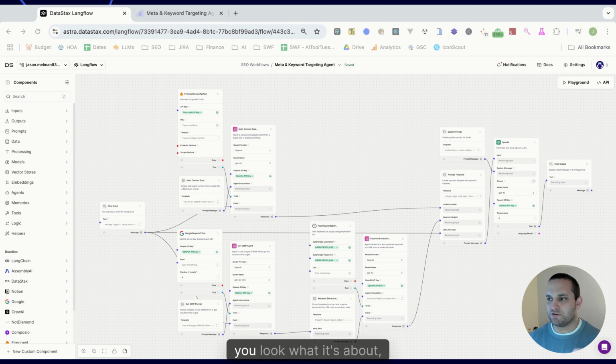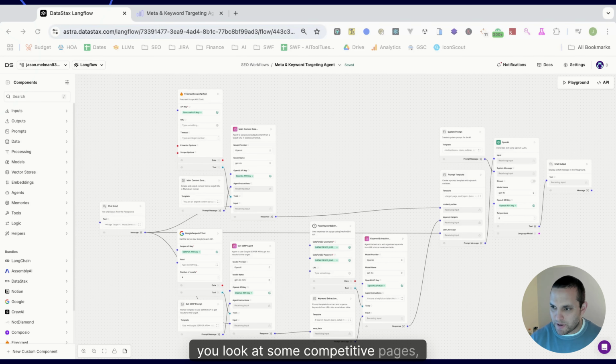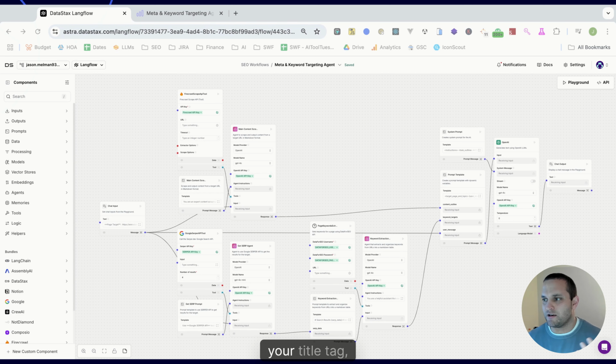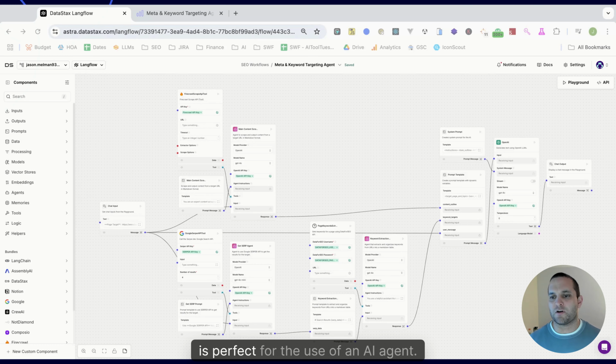You go to the page, you look at what it's about, you look at some competitive pages, you find the right keywords to target, and you use that information to actually optimize your title tag, your description, your H1 tag. So all this is a very structured process, generally speaking, that is perfect for the use of an AI agent.